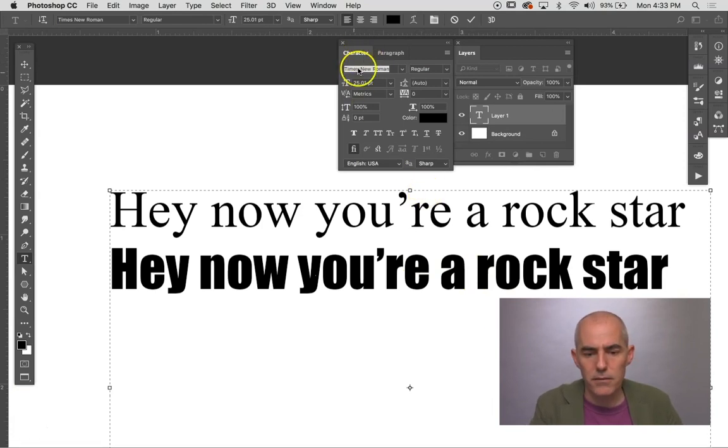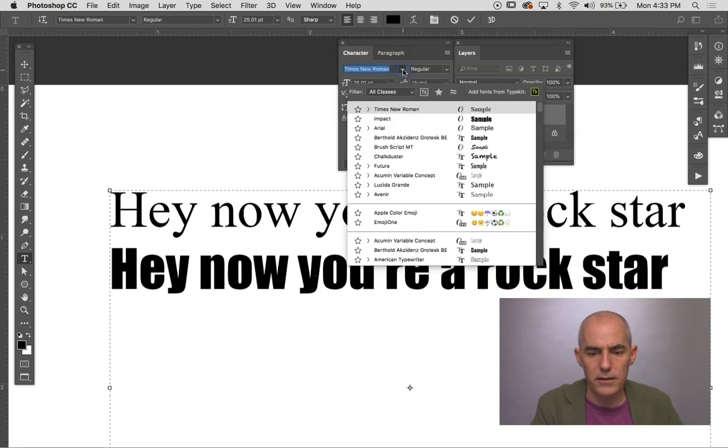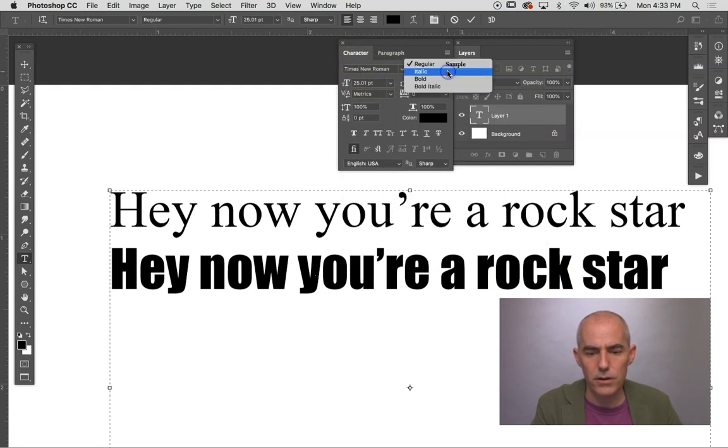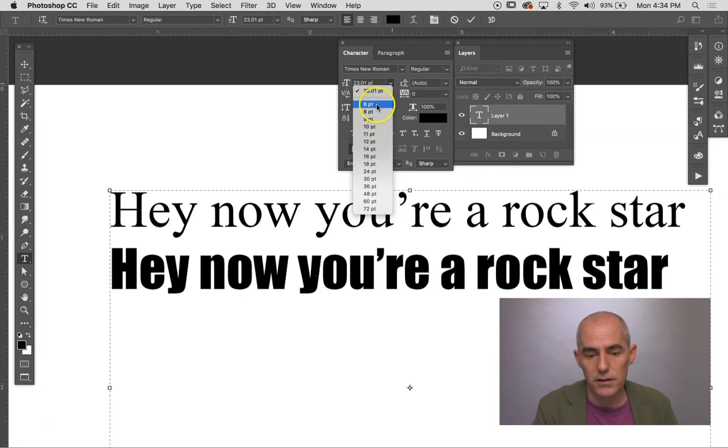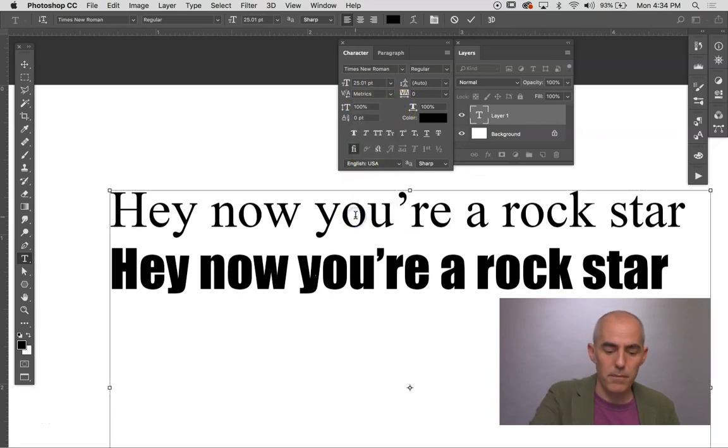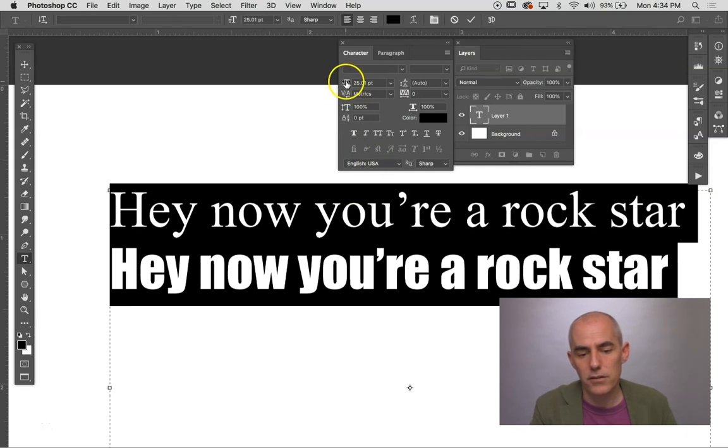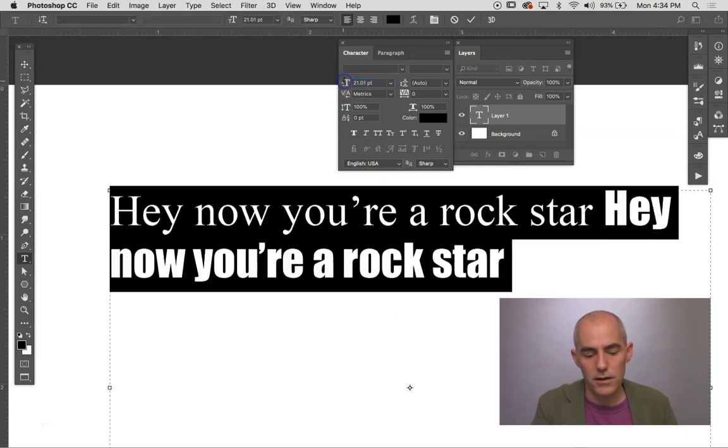So character palette, right? This is the same stuff we had in that contextual menu. We can choose a font. We can choose a bold, italic kind of thing. We choose the size. Again, we can drag back and forth, or we can simply go in there and select a number. If you don't have anything selected, changing those things will not affect what you're seeing in front of you. If you do have text selected, then it will.